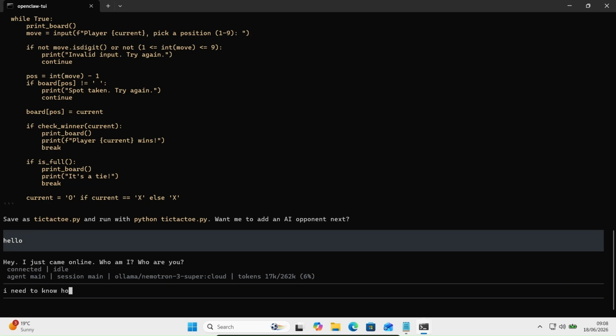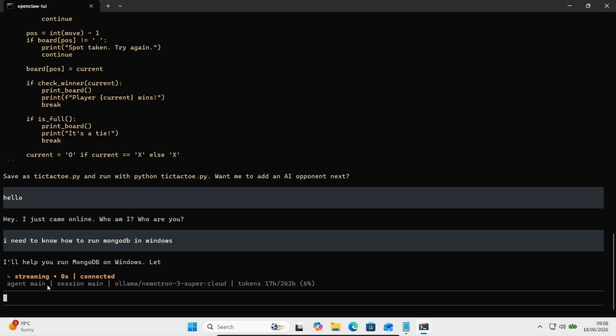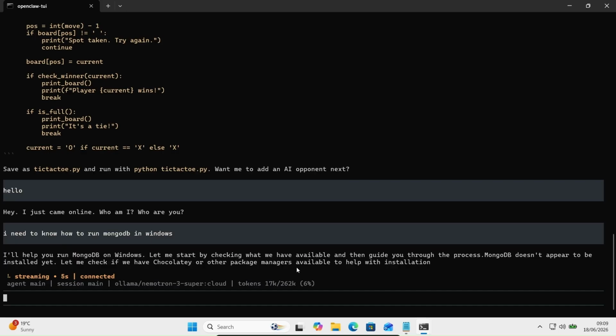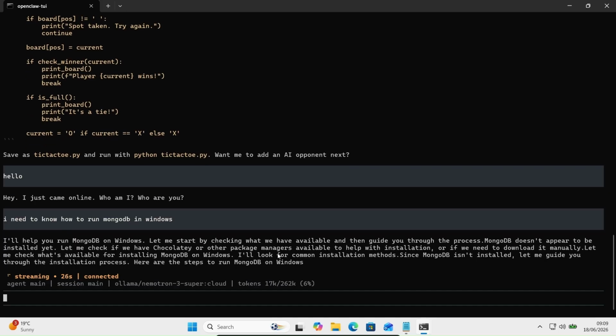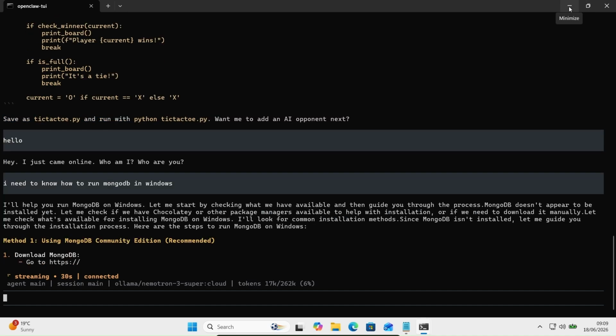How to run MongoDB in Windows. So this is the question now. I will have a MongoDB. Let us start checking what we have available. So this is all returning there. Thereafter, you can ask any coding related things here.